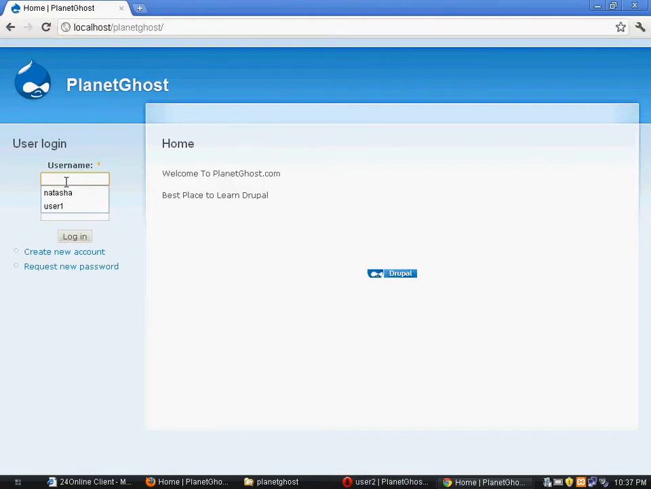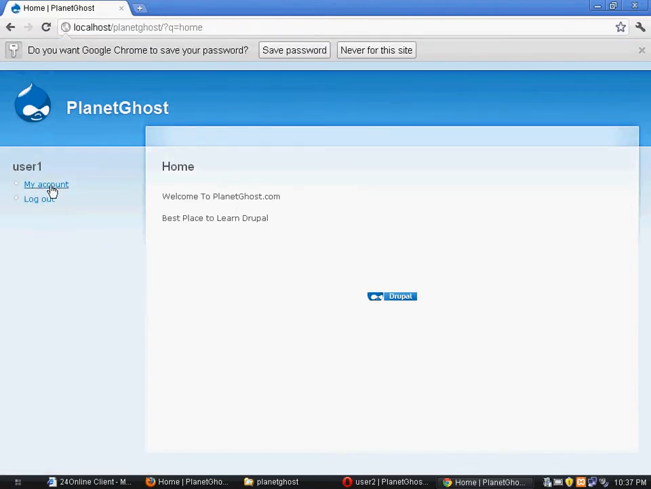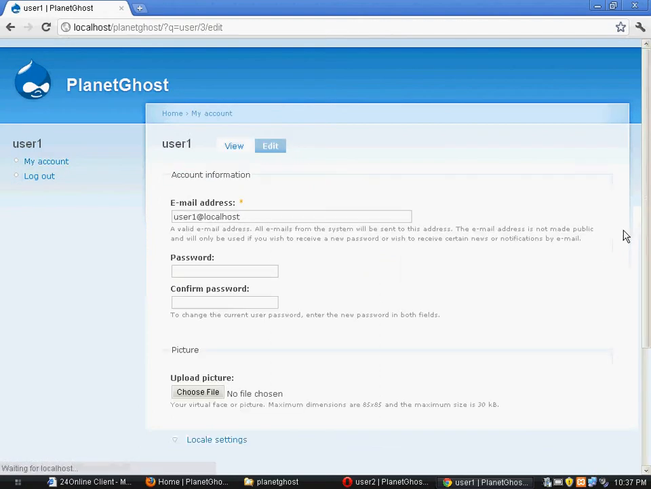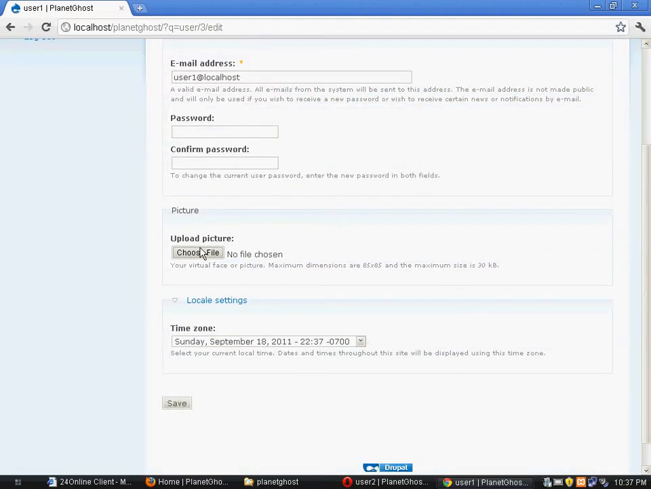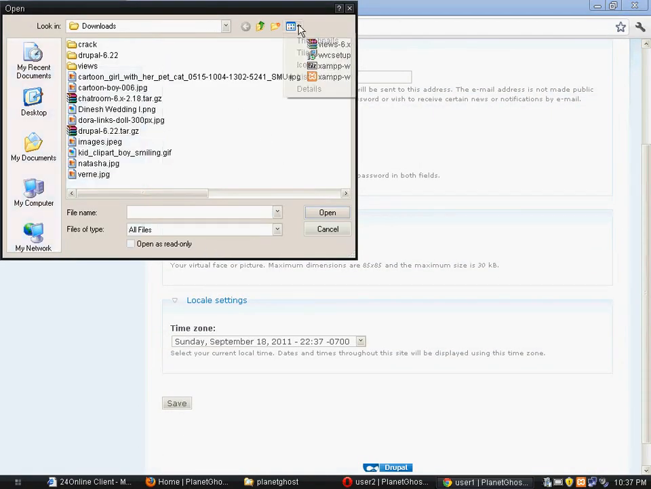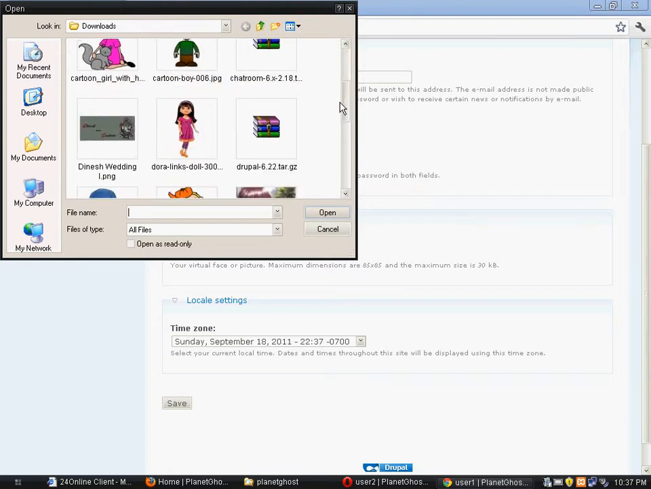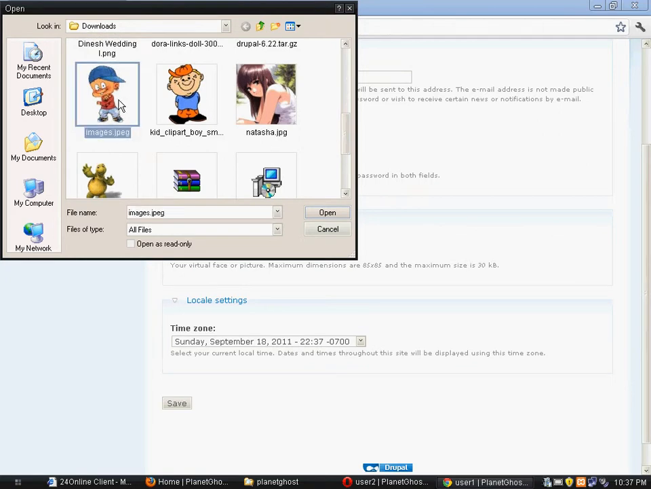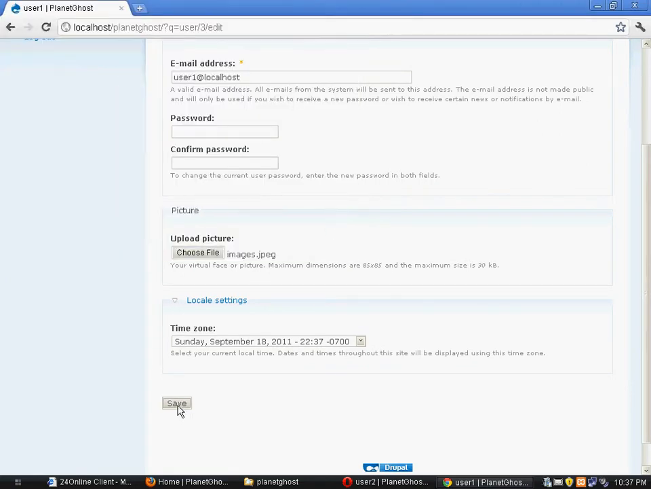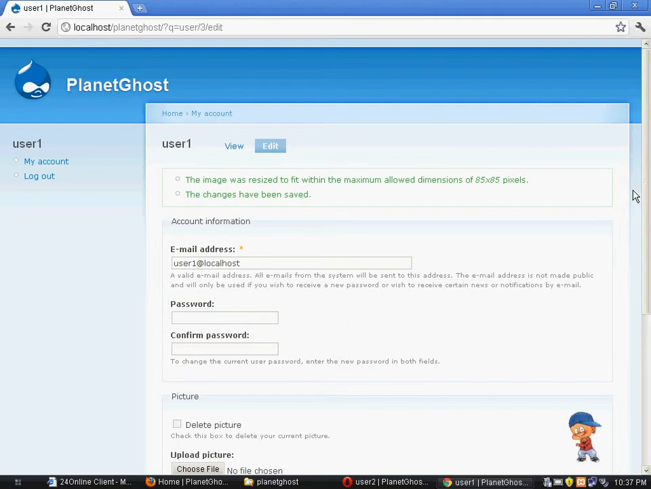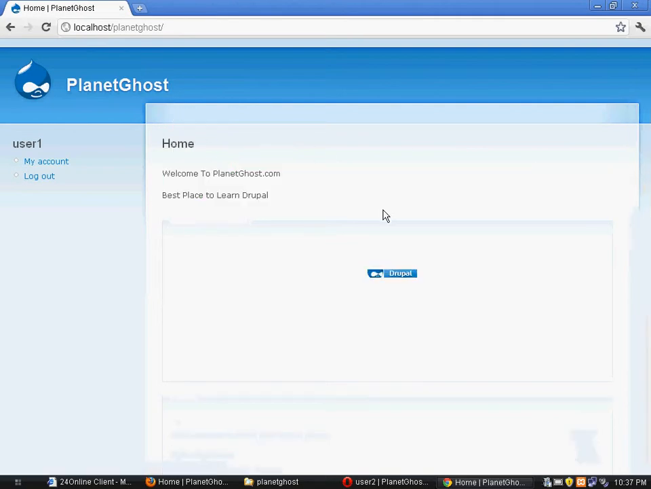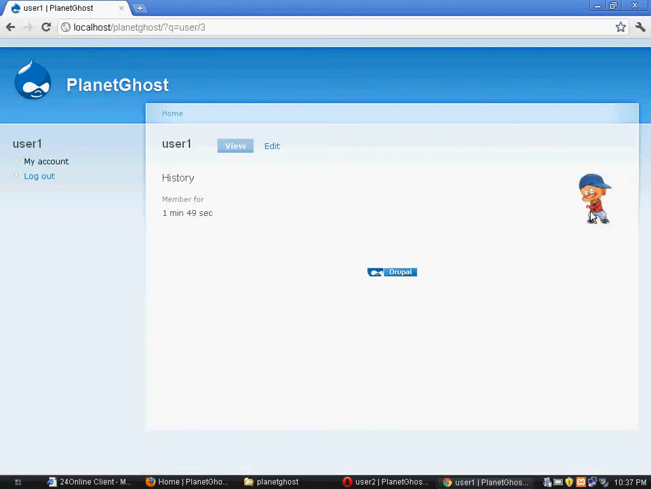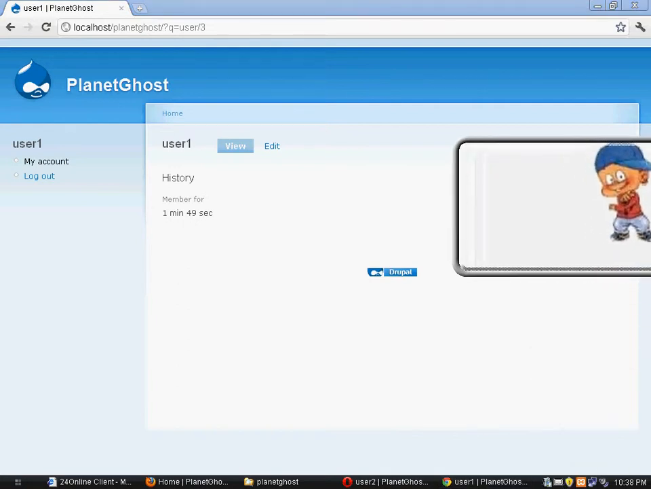And for user1, again we'll put a nice image for user1 too. We'll choose a link. Say we put this image. Okay. We put a nice image for 3 users.